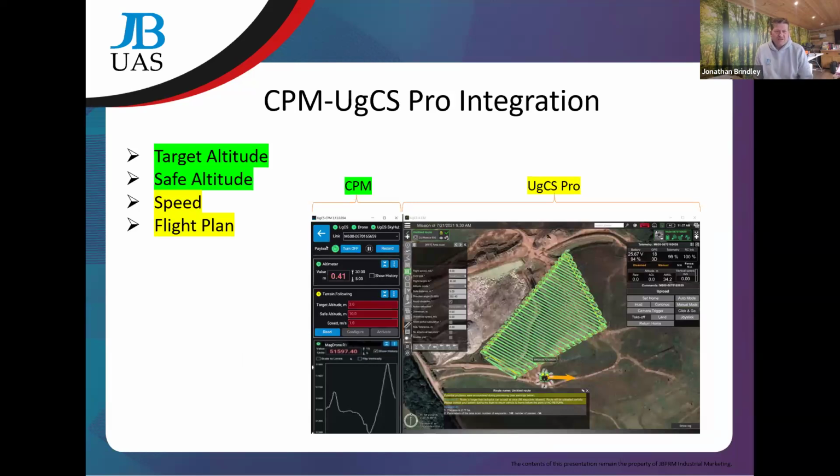So talking about integration, here's an example on the screen of how it would integrate. Normally you would fly with CPM on the left-hand side of your laptop, and you would fly with the UgCS Pro or equivalent on the right-hand side. As you can see, what we're doing on the right-hand side is setting speed and our flight plan. So where are we going to go with the R1? What speed do we want to go between the waypoints or for the survey? And that's set in UgCS Pro. In CPM, which will be sat, as you can see, just next door to it on your laptop, we're setting the target altitude and our safe altitude.